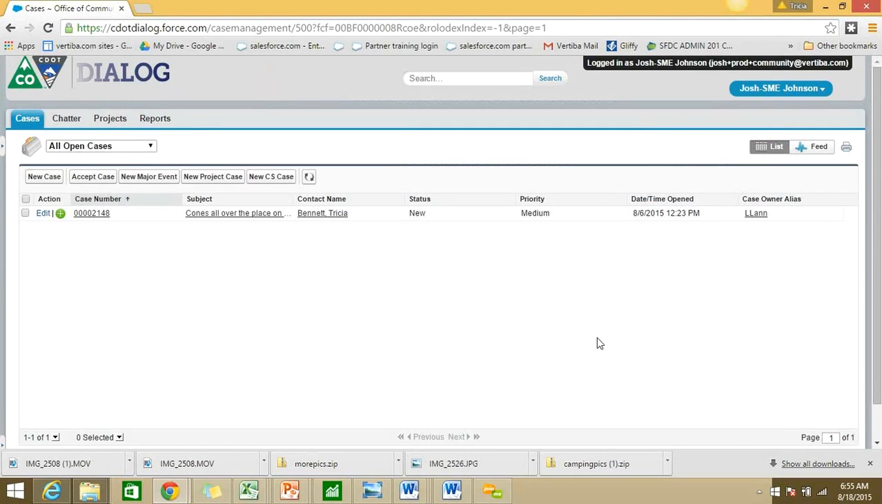Remember, when we started our session last time, we logged into Dialog and it took us to this page. You'll see that we have four tabs. We have the Cases tab, and we have the Chatter tab that we'll use for collaboration. We have the Projects tab, where you can look at a record that contains information about each of the projects that your organization manages. And then we have a Reports tab, which as we begin to use Dialog will become more interesting as we're able to analyze the types of inquiries that we're seeing throughout Dialog and throughout the state.